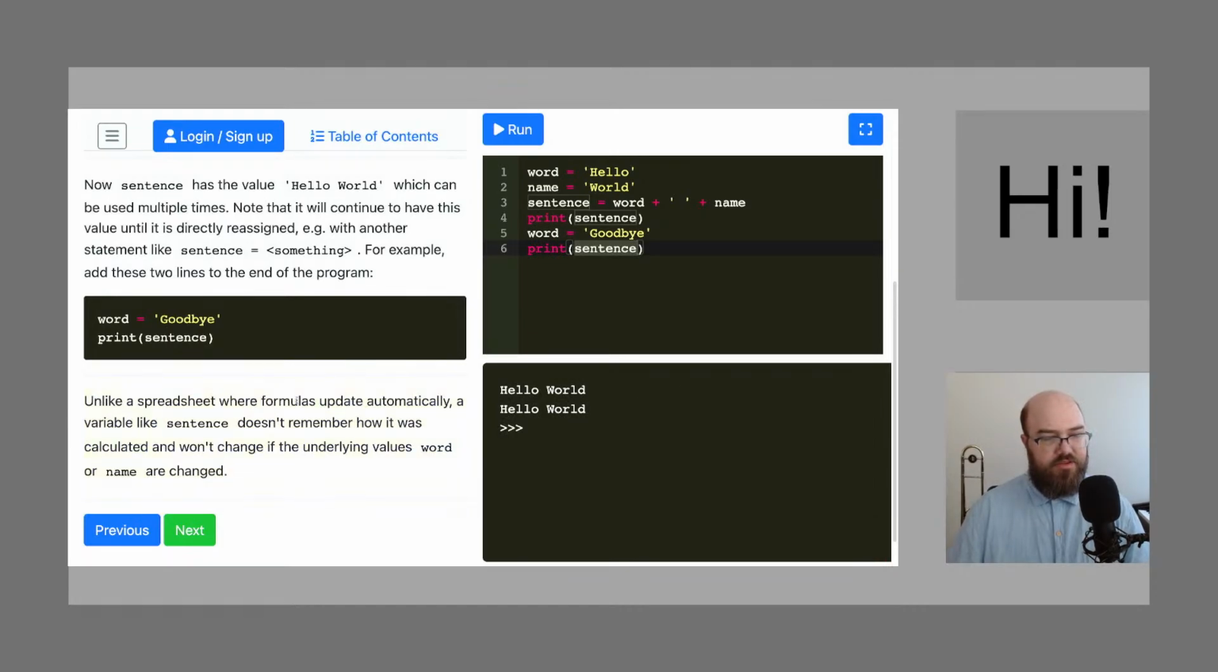And it says, unlike a spreadsheet where formulas update automatically, a variable like sentence doesn't remember how it was calculated and won't change if the underlying values of word or name are changed. So to create a mental picture, sentence equals the result of word plus name. So sentence is hello world. Now we change the value of word so it says goodbye. But sentence remembers its own value. It doesn't remember how it got there. It just remembers what it is. So there's why we have hello world, hello world.